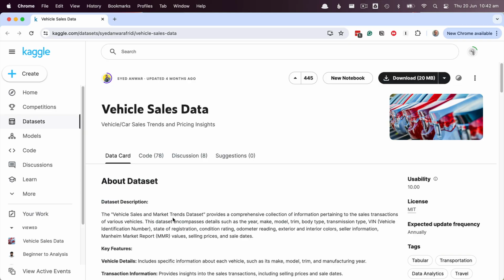sales dataset. In this video, we'll download the dataset, import it into an SQL database, and run some queries on it to learn more about the data. We're going to use this dataset here called vehicle sales data on the kaggle.com website. You can find a link to this dataset in the description.